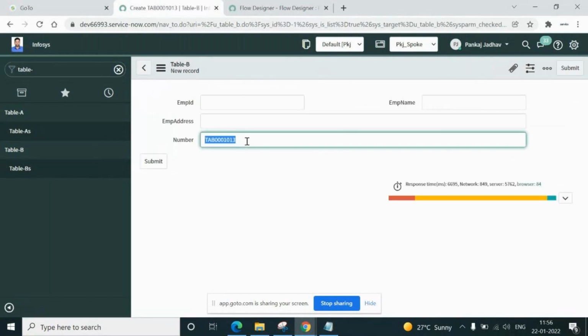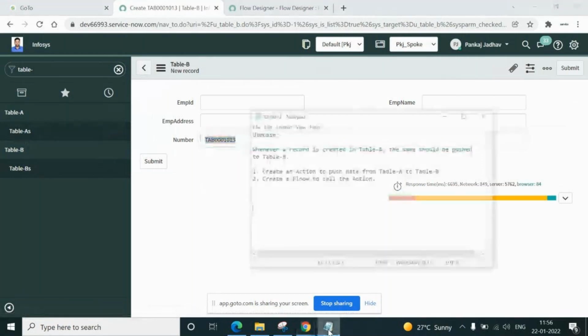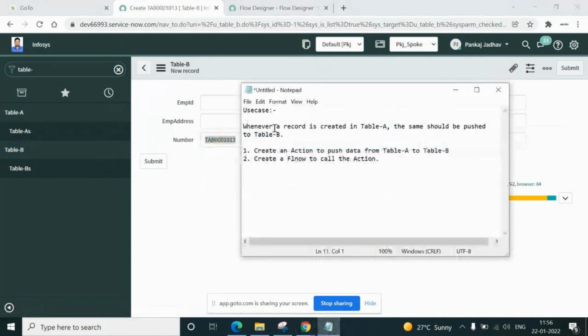Auto increment field. Why? The use case is about pushing data from table A to table B and getting the acknowledgement back to table A. So I will open the textpad. Whenever a record is created in table A, the same should be pushed to table B, is the use case.